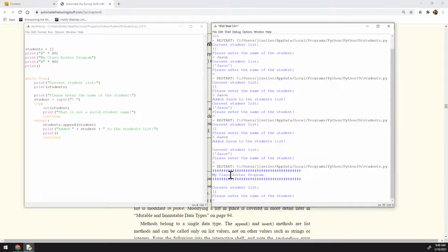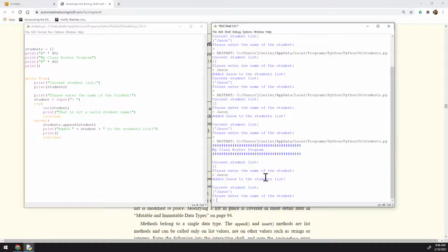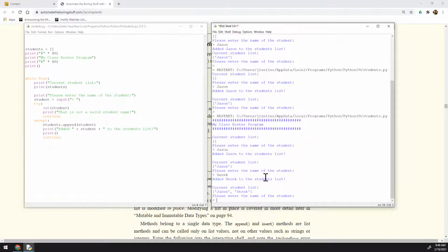Now later, you guys are going to learn how to center this type of thing, and then you can really make this program start to look good. But right now, we have a simple little program where we are able to add students. So if we add students like this, notice how they're getting added to the student list. Now this is okay, but that's not the best way to display that information, right?